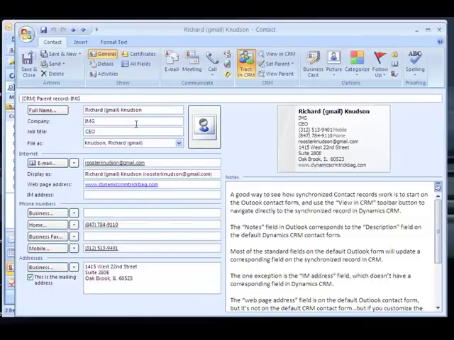So I'll start in the Outlook form. It's pretty obvious how most of these Outlook fields map to CRM fields: job title, phone number, address, and the like. But a few of these maybe not so much.